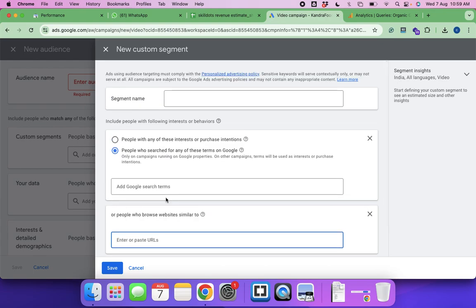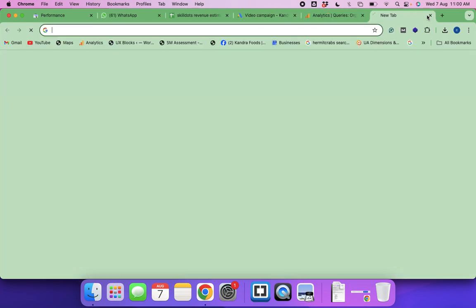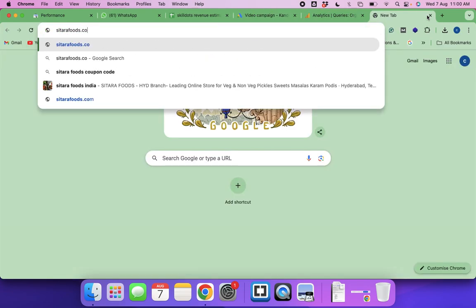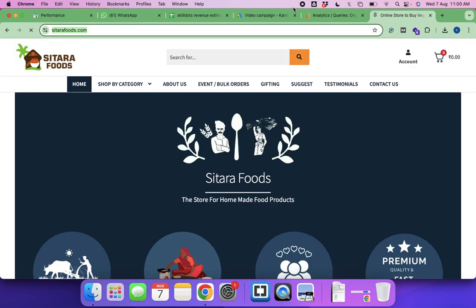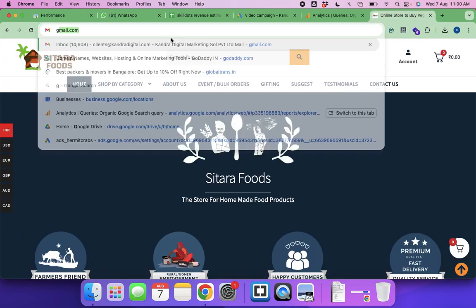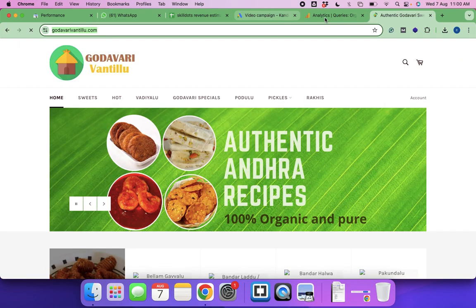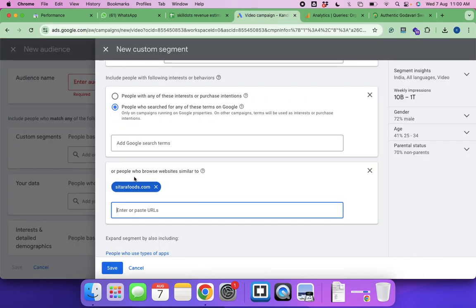See, I can create the audience custom segment of people who are visiting certain types of websites, right? So I can give websites like vitarafoods.com. Whomsoever are visiting this website, I can give this link. And I'm creating audience people. See, add Google search terms or people who browse websites similar to. Right. So people whomsoever are visiting these websites, I can start showing ads to them. That's how after seeing a specific type of product, you start seeing all similar kinds of ads. See, Google is giving you so many options.